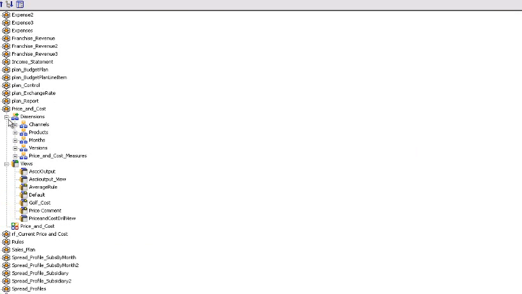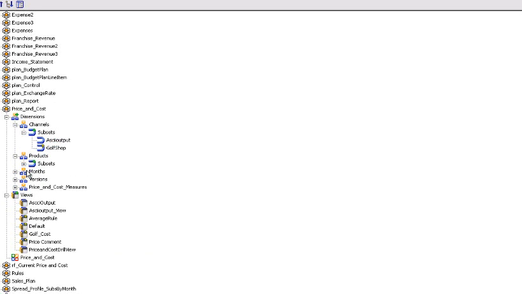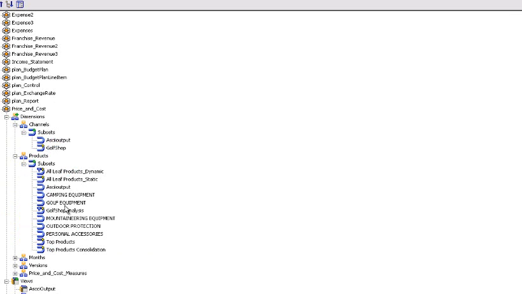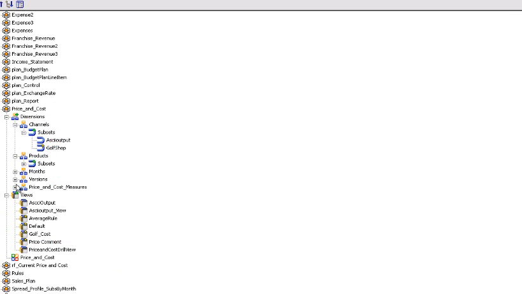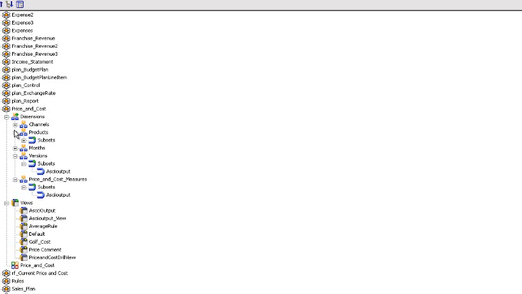So as of right now, there is no view with that name, right? And let's go to the dimension and see if the subset exists. No, it's ASCII output, it's a different subset. So ASCII output new doesn't exist. As of right now, the subset and the view that we have defined in our code in this process are not there.